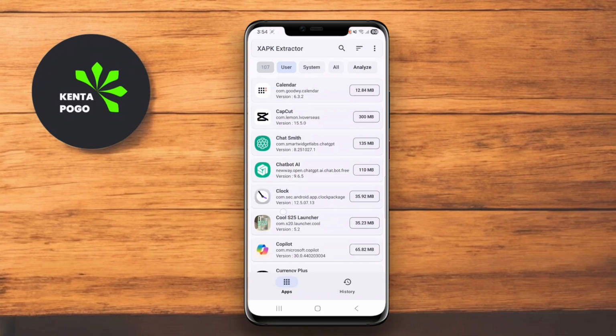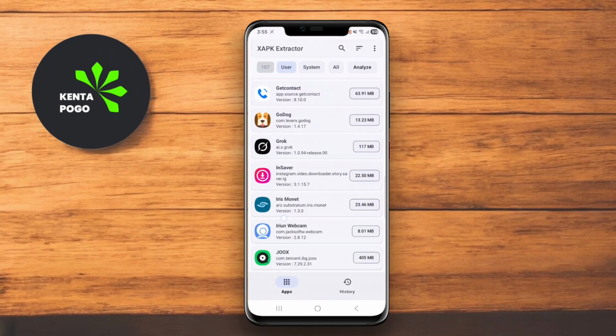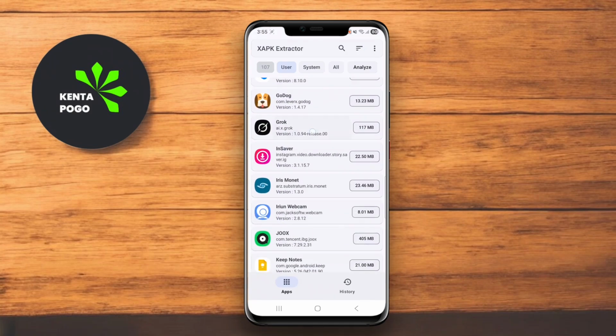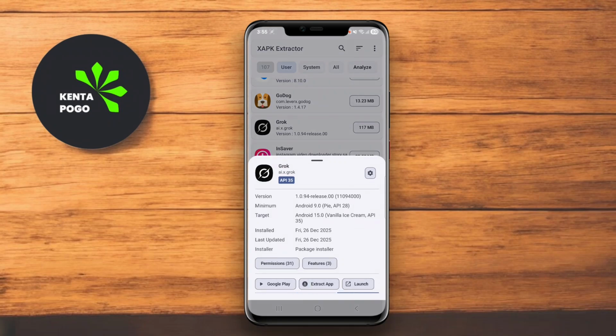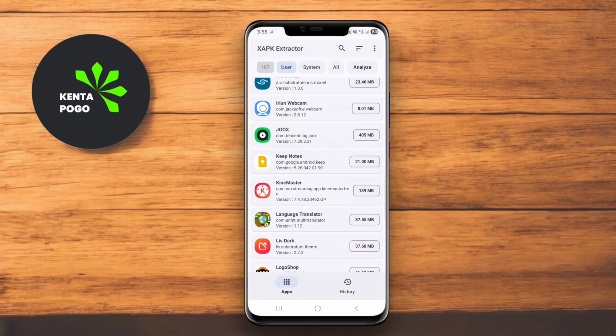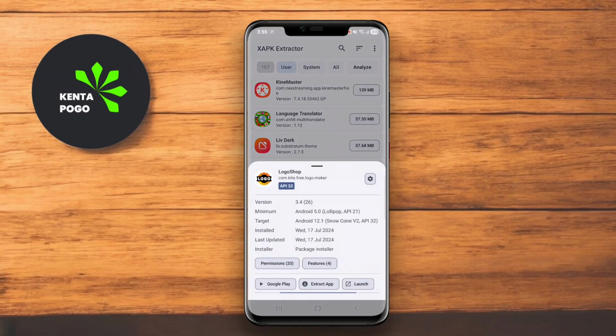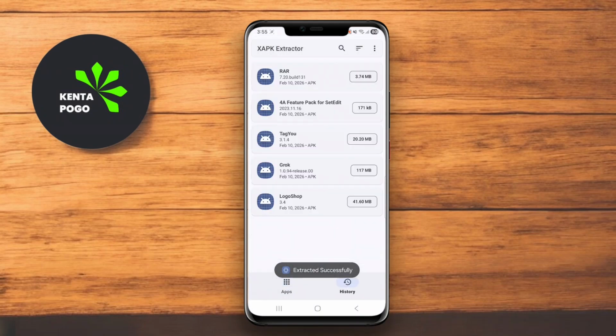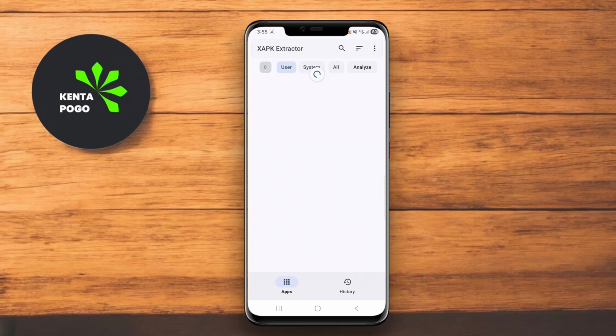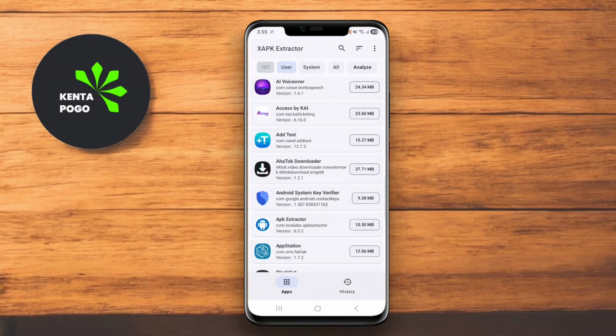In addition to extraction, it provides detailed information about each app, such as version number, package name, and size. This app is particularly useful for managing backups of your favorite apps, sharing them with others, and analyzing app performance. Its ability to handle both APK and XAPK formats makes it a versatile tool for Android users.